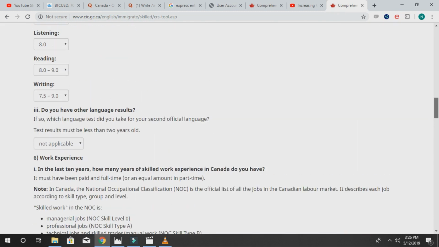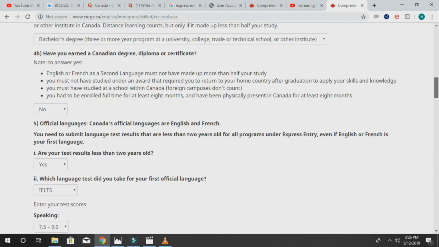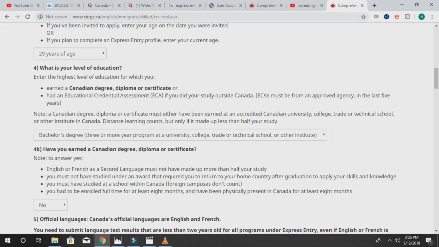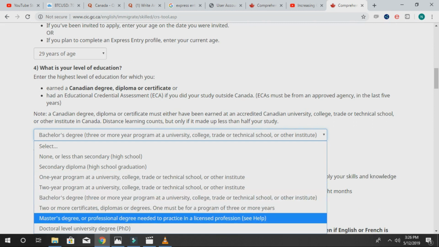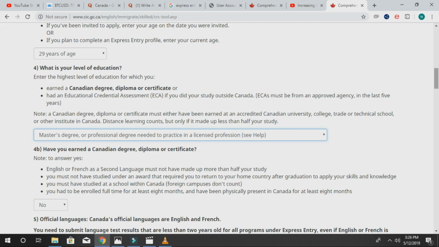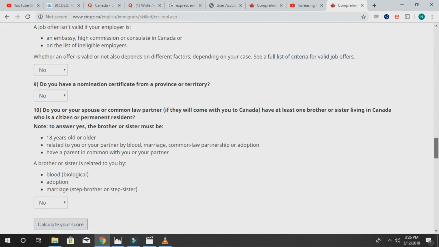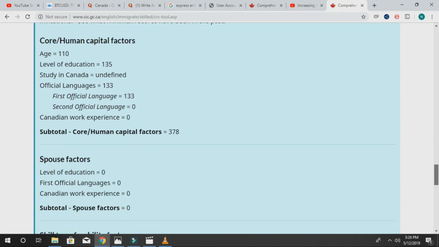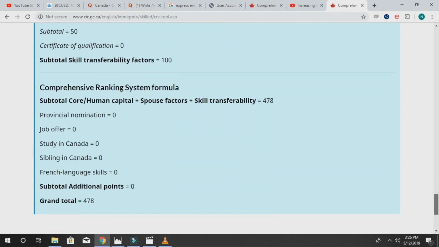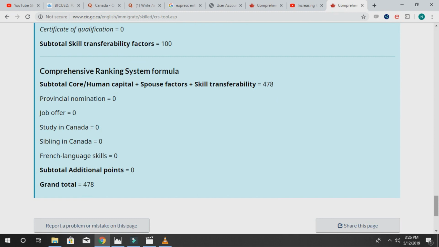Let me go back to bachelor's degree and assume that you have a master's degree, right? A master's degree. So we go back down and recalculate and see what happens. Guys, are you ready for this? Drum roll. Boom. See, 478. So this is exactly how the comprehensive system gives you a good idea of how your score is going to be, right?